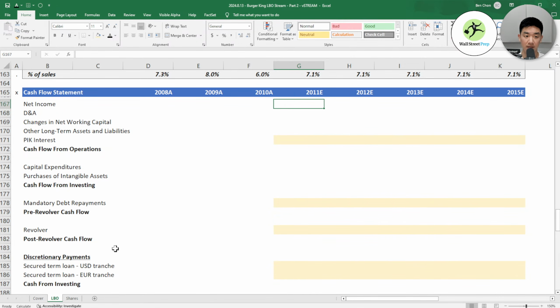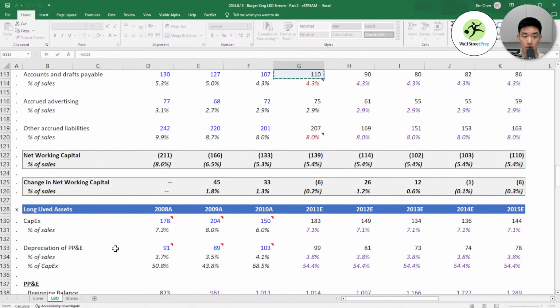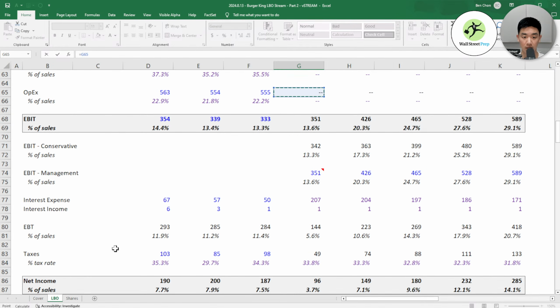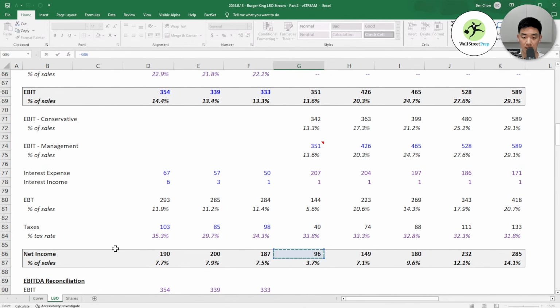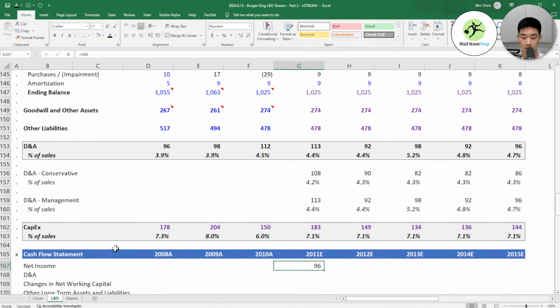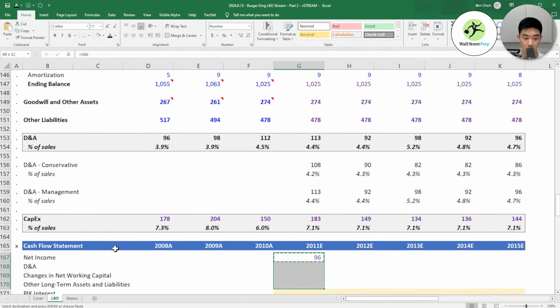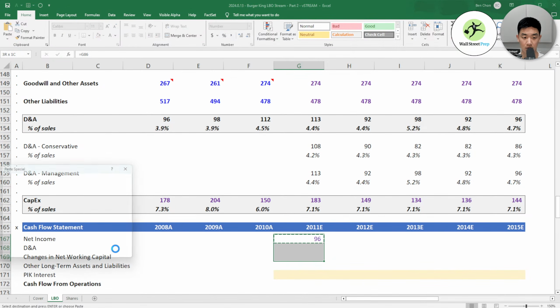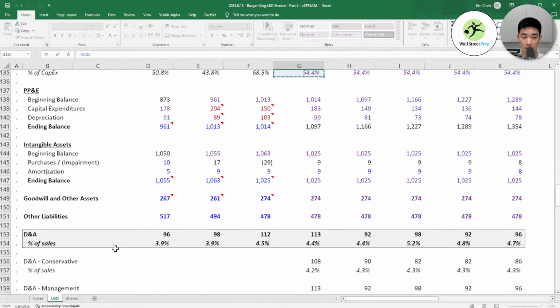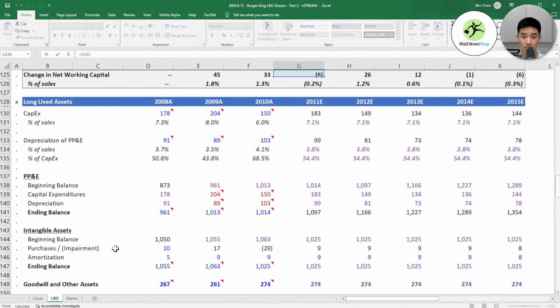But for a lot of these figures, like net income, we need to just go to our income statement here. And we can just link to it. Make this purple. DNA, we just figured out. Changes in net working capital, that was the first thing we did in this video.